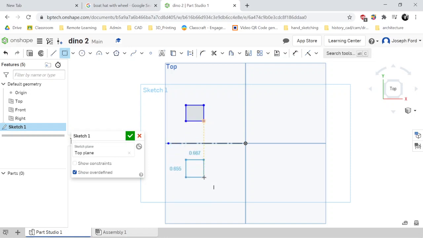Then I'm gonna click again, and I'm gonna quickly dimension these so I know that they are indeed symmetrical. Click on the D key for dimensioning. I'm gonna click from the dotted line to that straight line, and then I'm gonna shorten that distance a little bit, so 0.6.